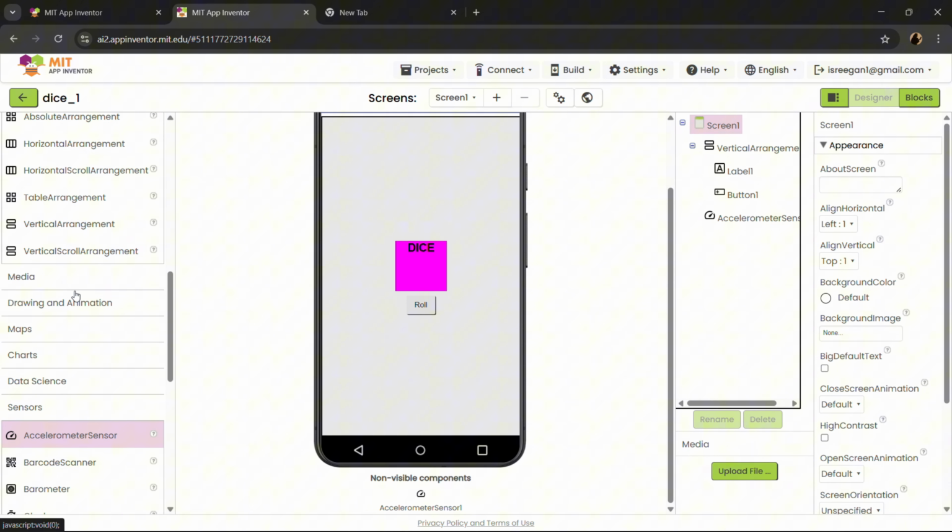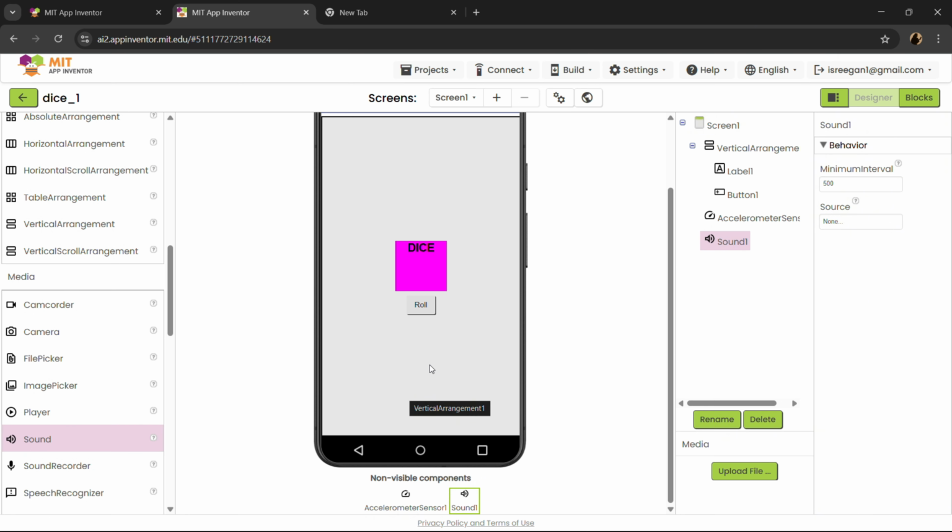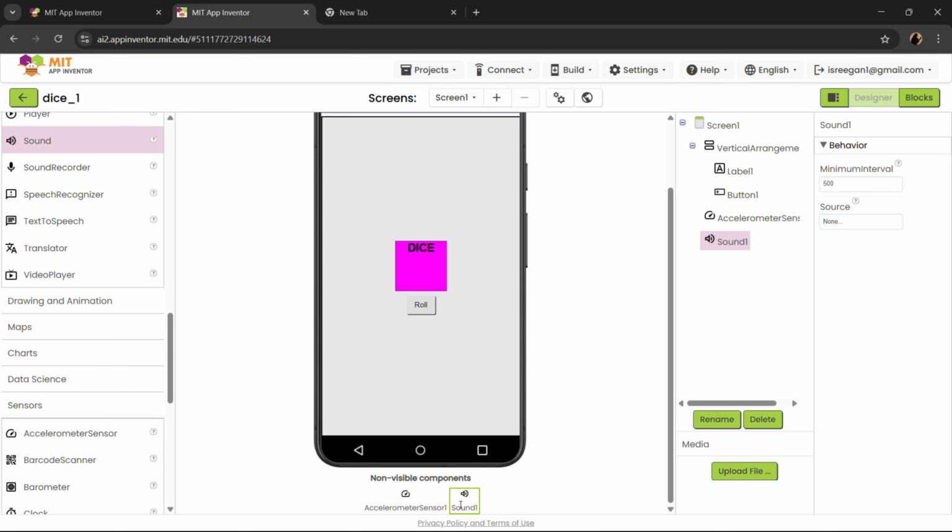After that, I am using sound also. Why sound? For the dice rolling sound. So I'm using sound.